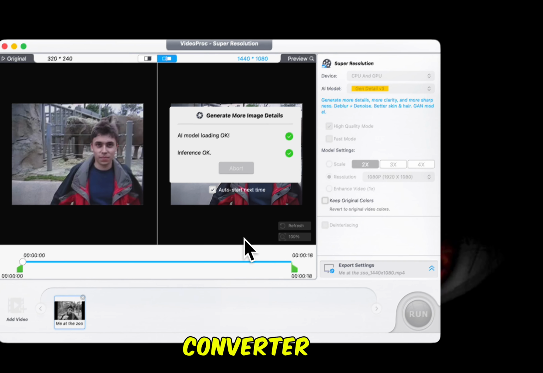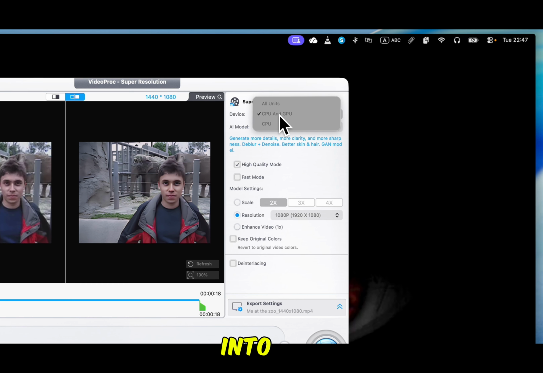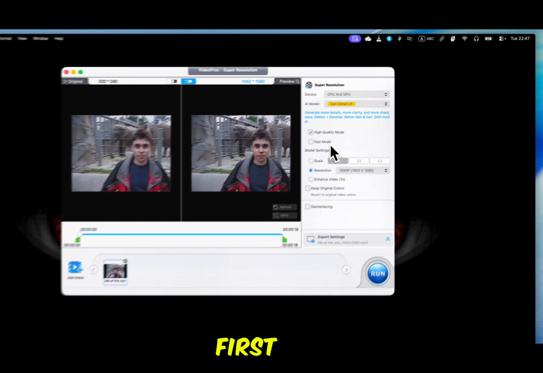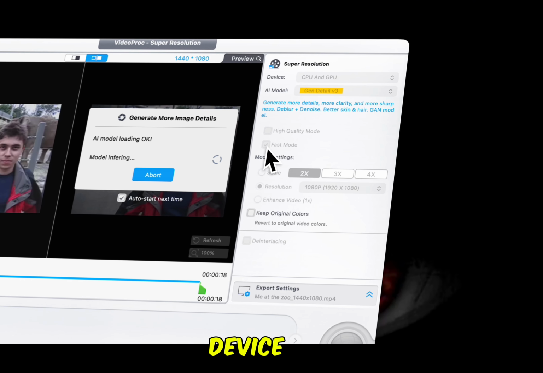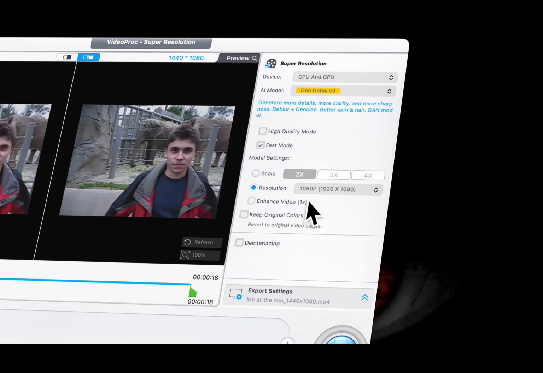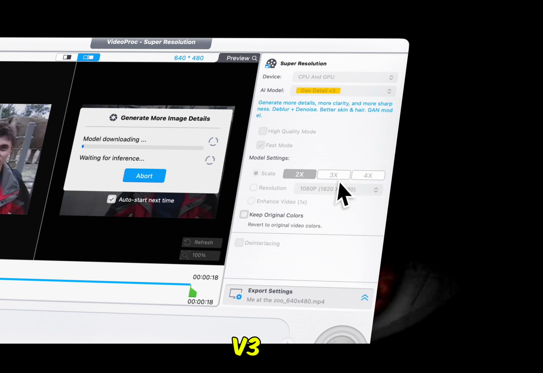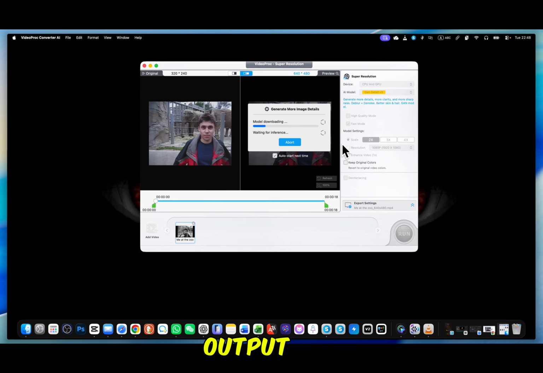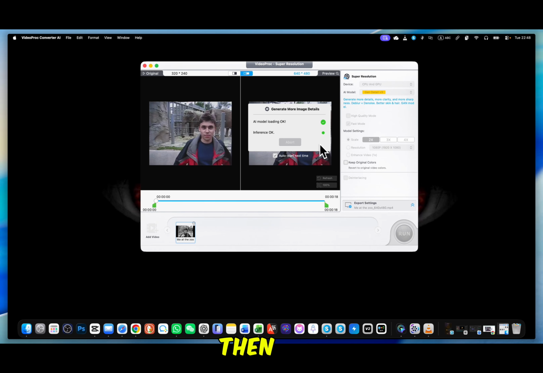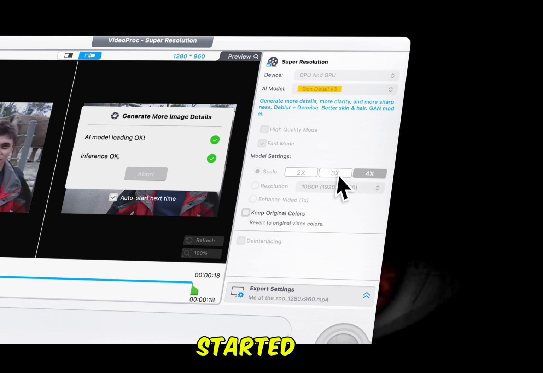Inside VideoProc Converter AI, I loaded the clip into the Super Resolution tool. For this test, I selected device CPU and GPU, AI model Gen Detail V3, scale 4x, output resolution 4K. Then I enabled high quality mode and started processing.